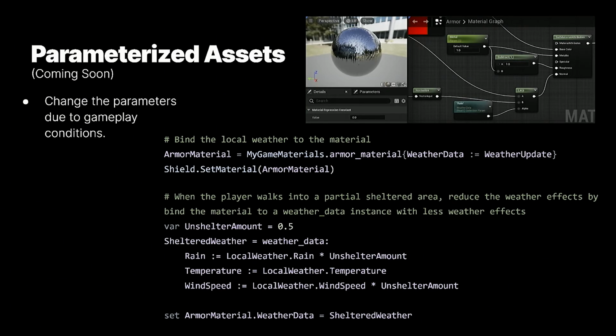And then of course we want to be able to respond to gameplay. So if my player had armor on and they walked under a tree, I could set the local weather data for being under the shelter of that tree, which would be different from the rest of the environment. So it allows you to dynamically change the scene itself as your gameplay determines necessary.